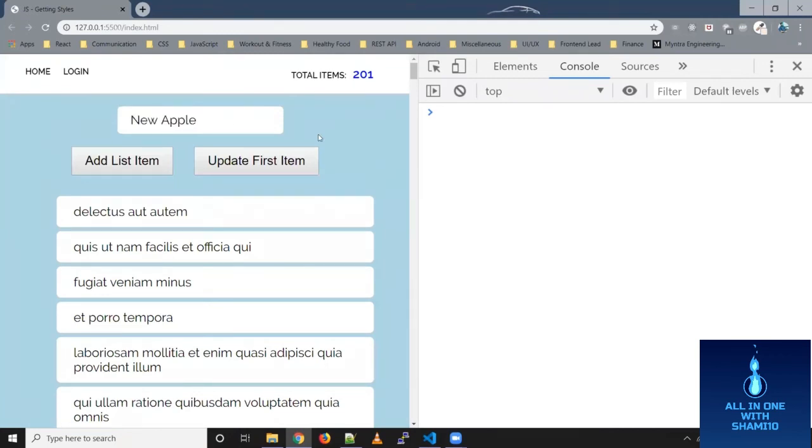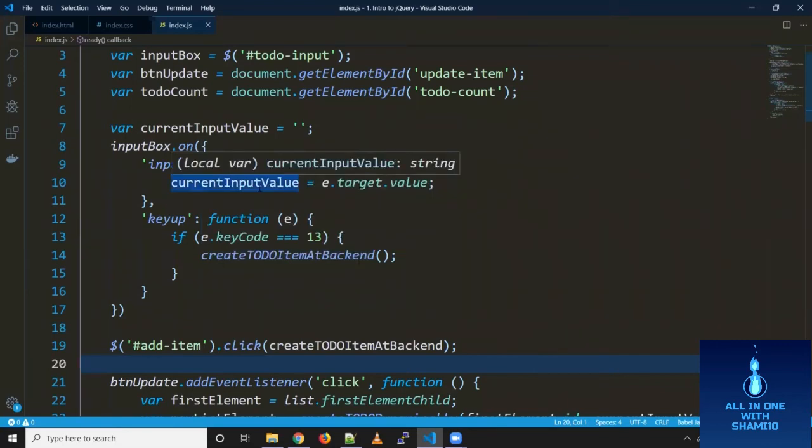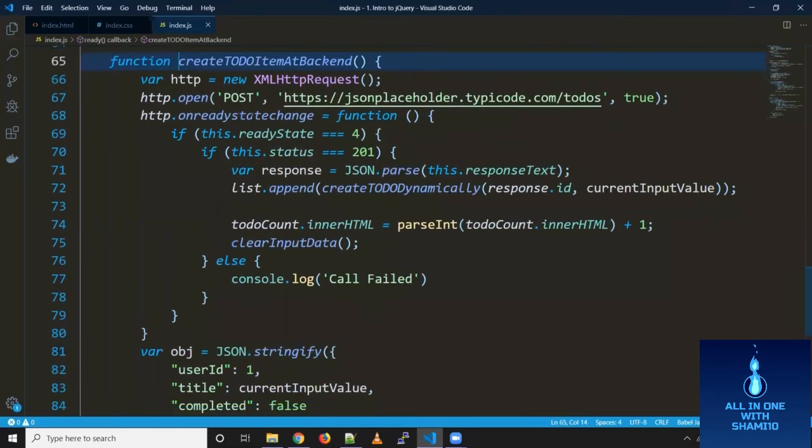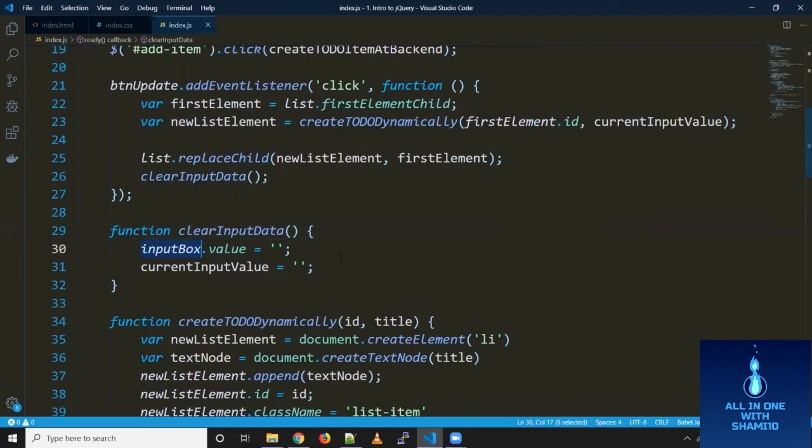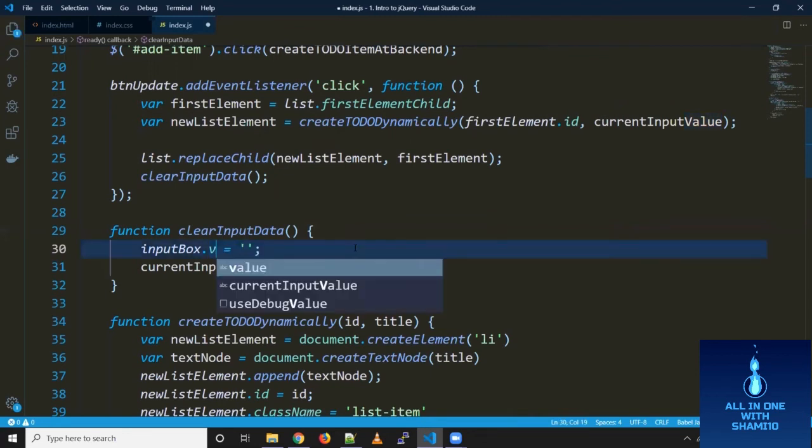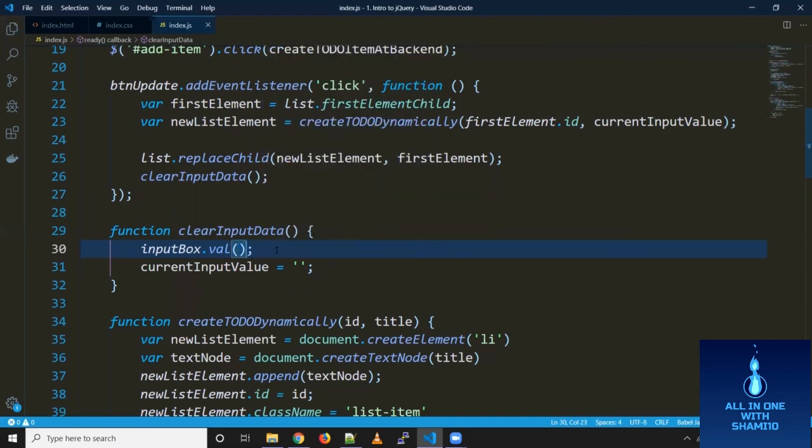Now let's try to see why this new apple is not going away. Okay, so when this function is called, it sends a call to the backend, it adds the element to the list, and after that it increases the to-do count by 1, and after that it calls this method clear input data. So now the problem here is you're selecting elements using jQuery. So when you're working with jQuery, you cannot simply do .value is equal to something. So to get value of an input element, you can call another function called val, and you can pass empty over here. So if you did not pass anything, it will return the current value of the input element. But when you pass a value, it updates your input element, just like we were doing with a CSS method.